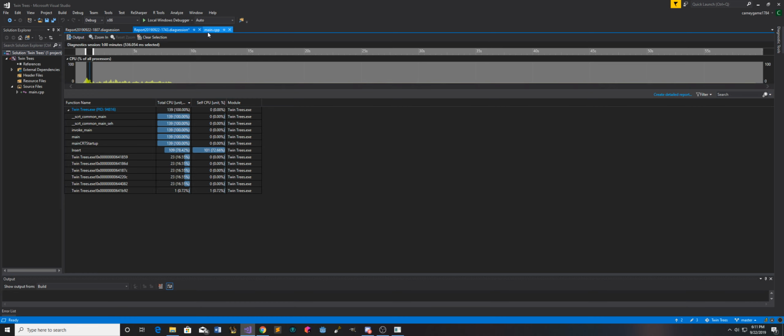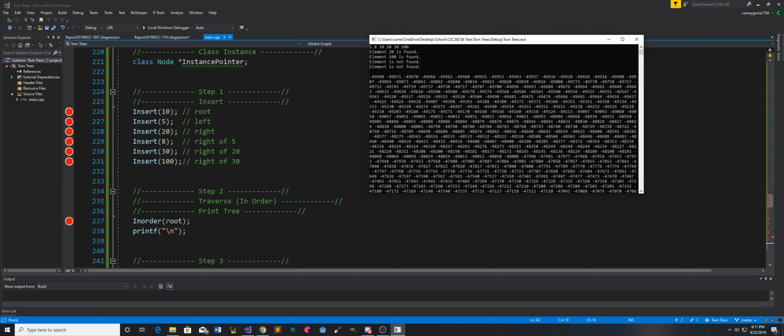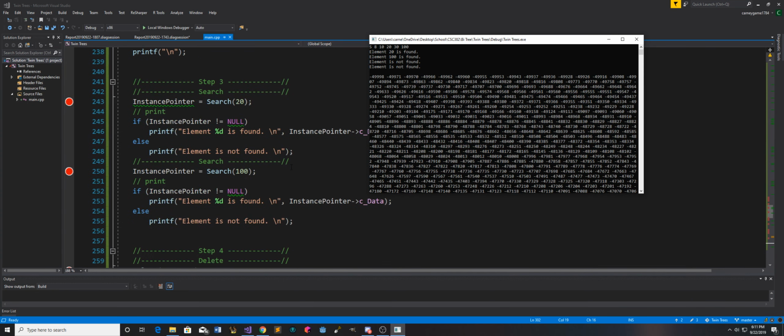But if we go back here, we just look at what we got. So the insert, it put in, and you can see I inserted here at different orders. But the in order, right here in step 2, organized it. So the fact that those numbers are there means step 1 worked. The fact that they're not random, step 2 worked. Step 3, 20 is found and 100 is found. They're in the list, and it finds them.